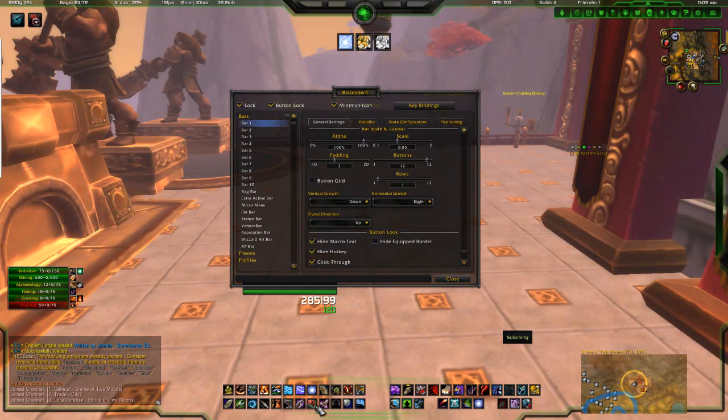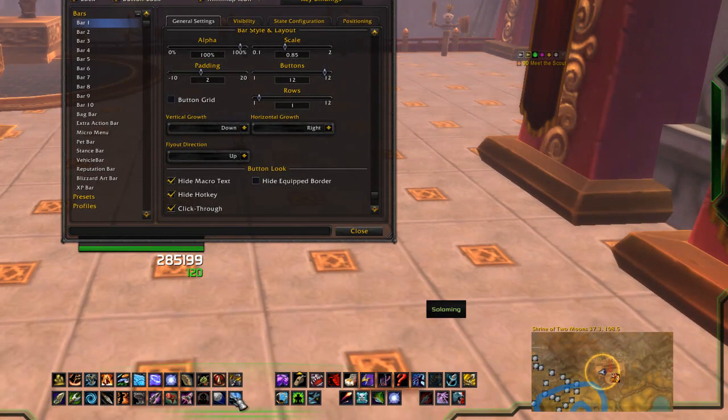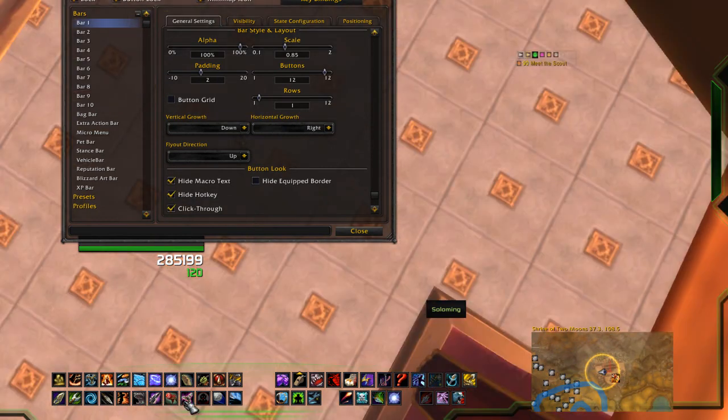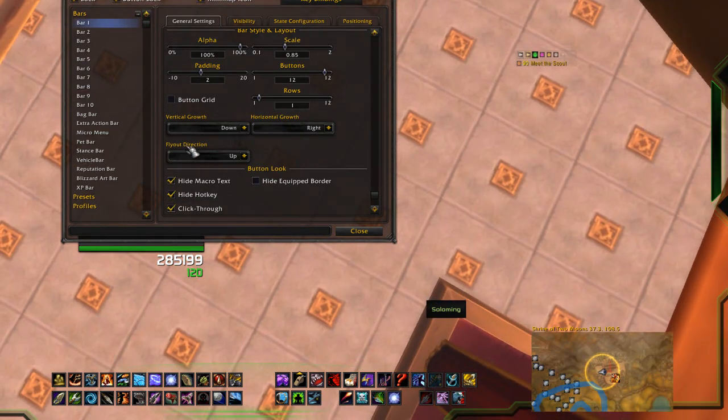If you have click through, that means you can't click it, and in some ways that's bad. So if I needed to click something down there, it wouldn't allow me to. So I always have that unchecked, and I'm really not sure what the other one does. But oh well, it's obviously not important.